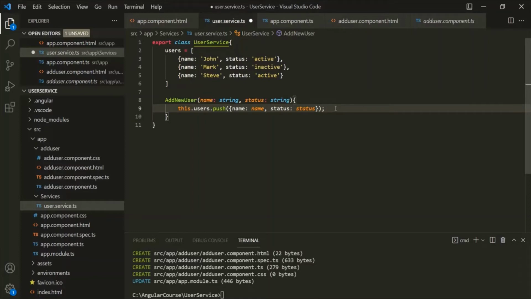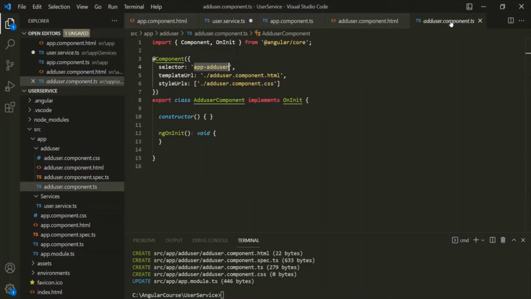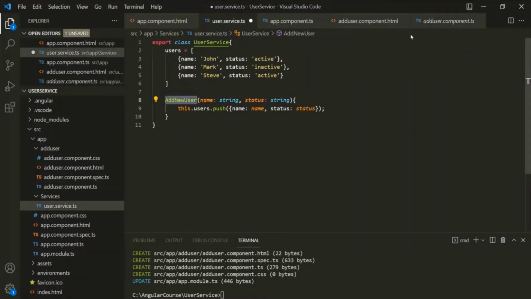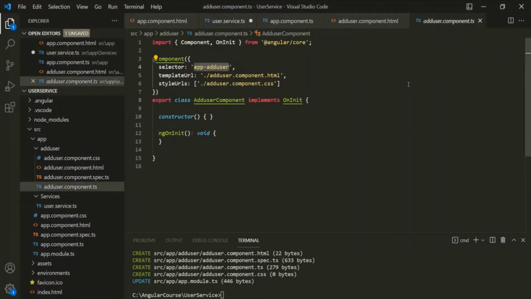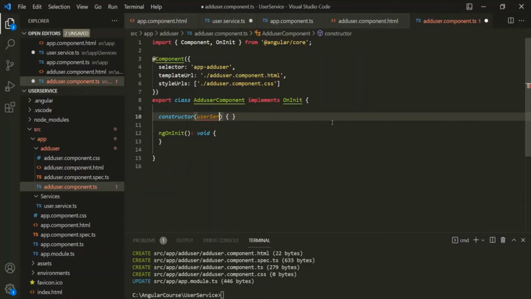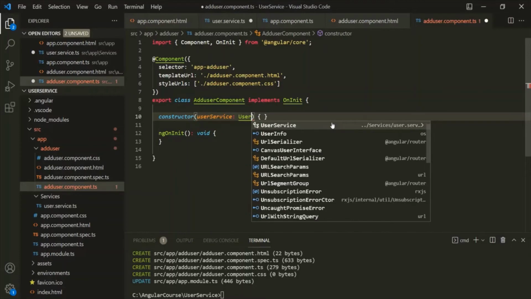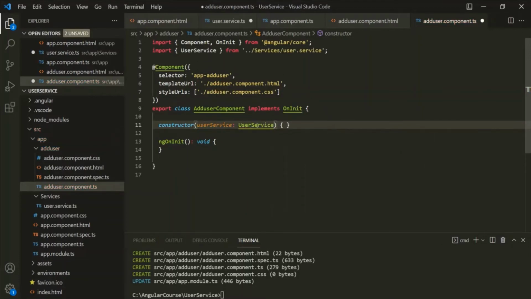Okay, now we want to call this method from our add user component. So again, we want to have an instance of this user service class inside our add user component class. So again, in the constructor, let's specify a parameter. Let's call it userService. Now you can call this parameter anything, but the type here will be UserService. And in order to use this type, we also need to import it. All right, and again, let's use the private keyword in front of it.